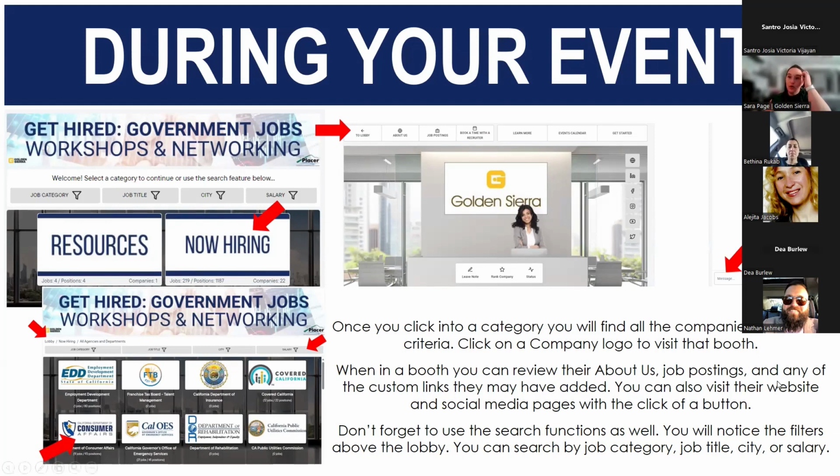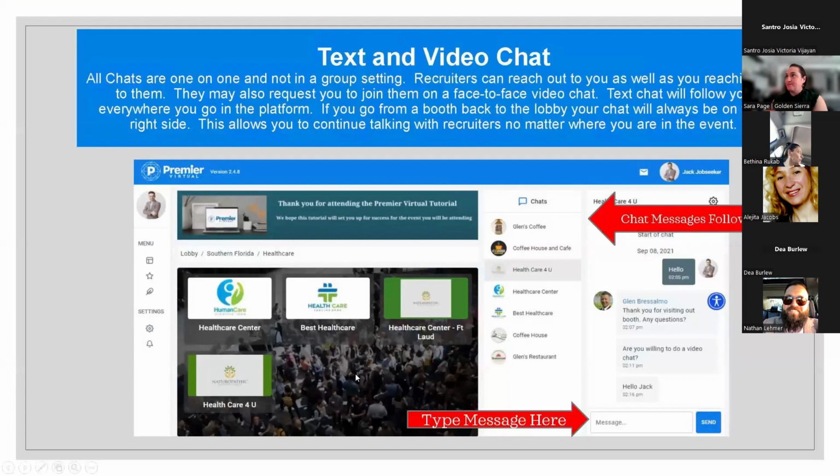And then you'll see a little blue icon. That is going to be your accessibility menu. If for some reason you need a screen reader or your screen text to be bigger, things like that, that little blue widget is going to be your best friend. So check it out and see what's available to you and what might help you be even more successful during this event.